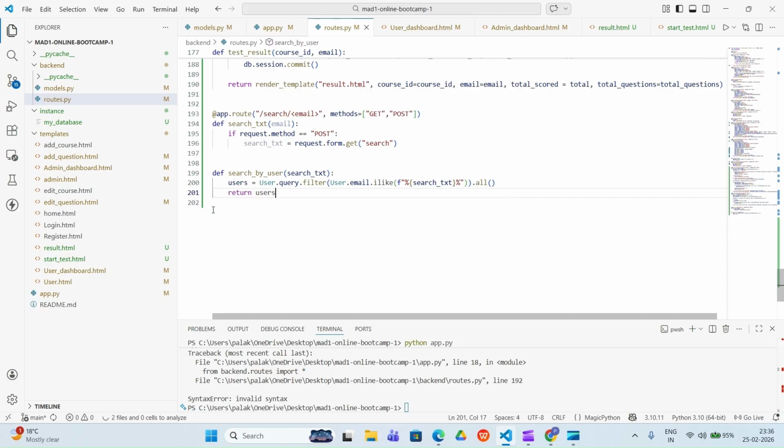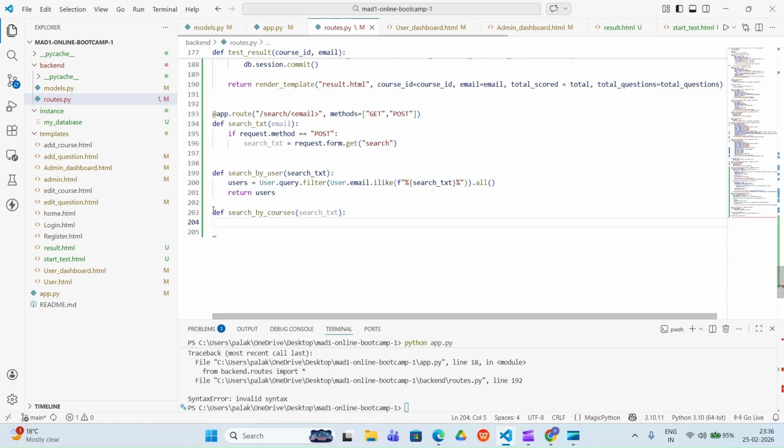And similarly we'll have another def named search by course. So we need to search by two things. The one is the user and the second one is the course. So we'll search for the course now. We'll write here search text, and then we'll go for the courses.